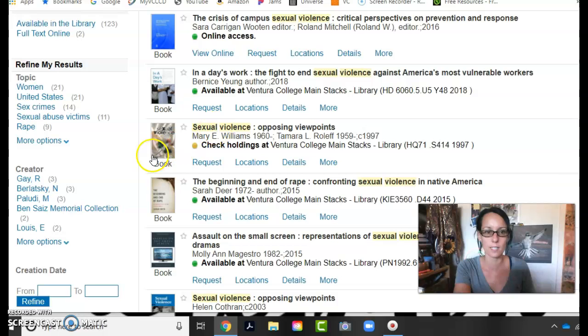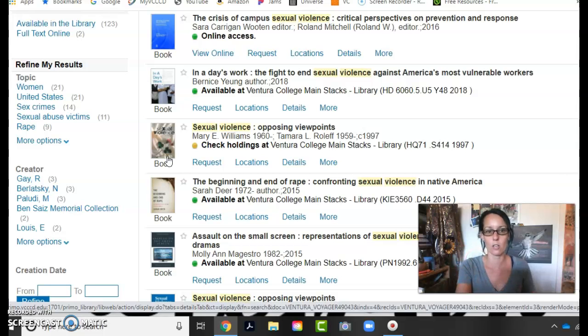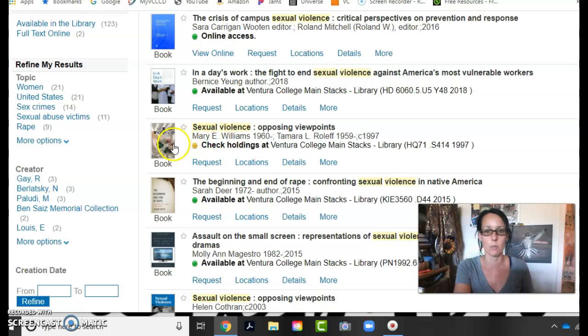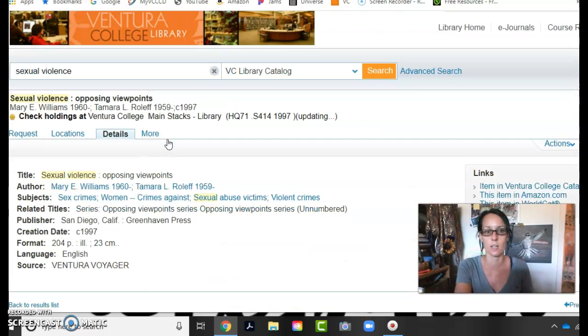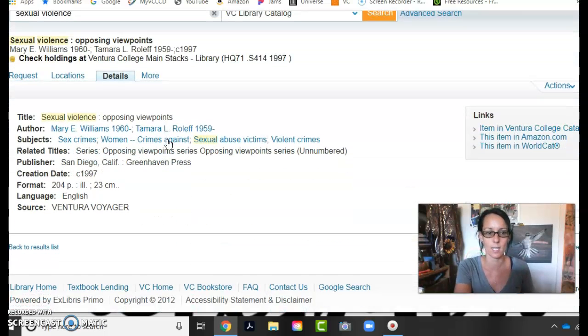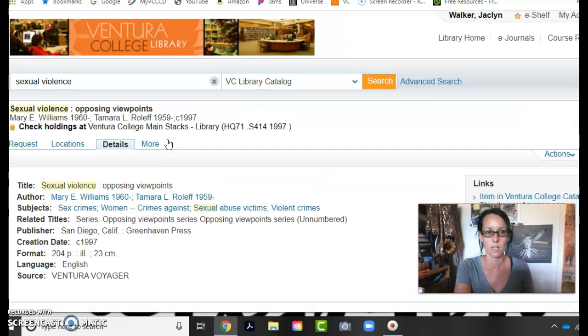So sexual violence, this one here is opposing viewpoints. If you clicked on this book, it would have several articles that deal with sexual violence, and they would be offering different viewpoints on sexual violence. So again, you can still check out books. You can see if that's interesting to you.